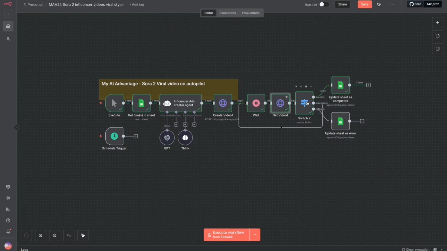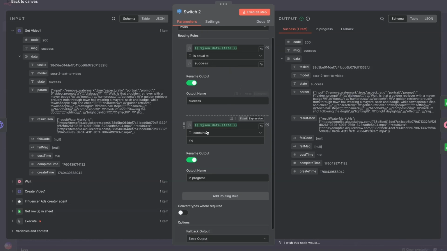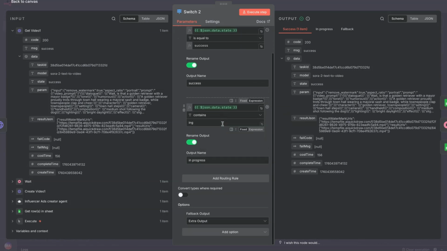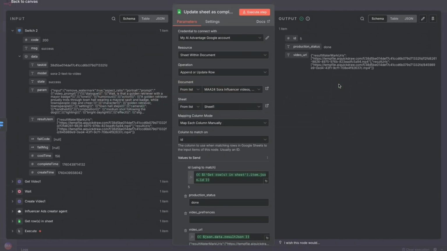And what happens? We've got a switch node now. If the state of it is equal to success, then it will pass it on. If it contains n, so if it's still processing, then it will loop back round, and if there's an error, it will update the sheet as though there is an error. You can see this run was successful, so that line down there is green, so we've been successful, and then we double click.